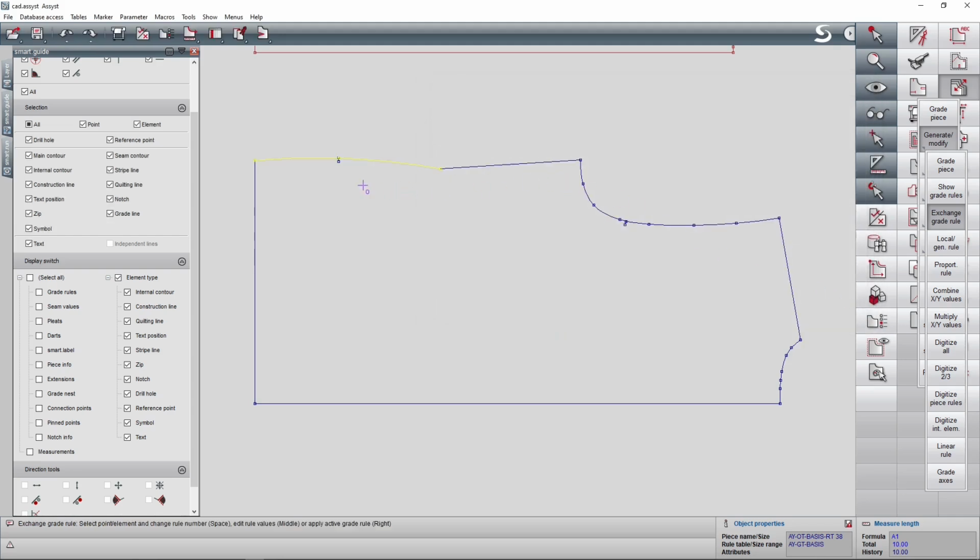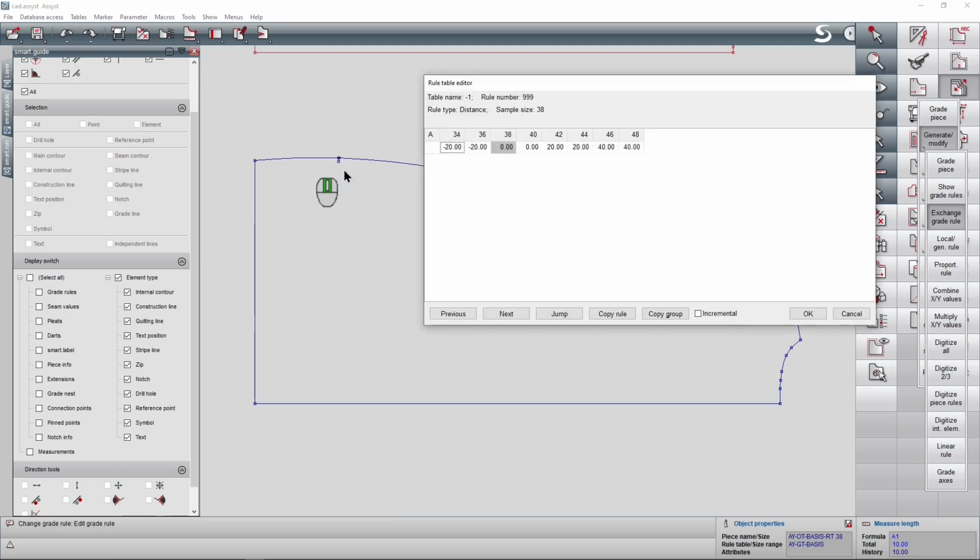The second rule type with which you can grade is the so-called distance grading. Distance grading can only be used on notches or if you grade the line itself. Usually it's used on notches. If I want to check my grade rule, again I highlight my notch so that the grade rule is displayed, and with the middle mouse button I can see the content. Here you can see that the rule type is not XY but distance, and the rule looks completely different because I only have one line and there is no information whatsoever about X and Y.